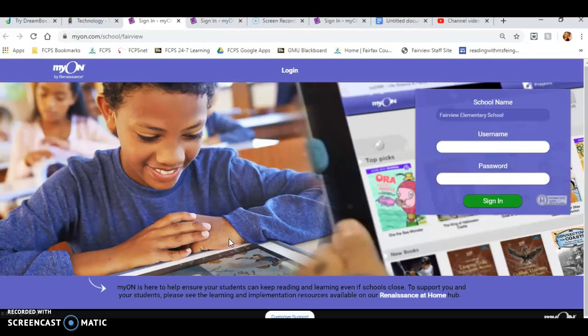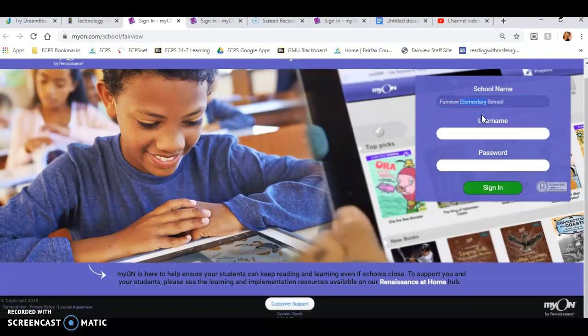So when you open MyOn, it is likely that right here, the school name will not already say Fairview Elementary School. If it does not, just type it in and double check that when you type it in, it's Fairview Elementary School, part of Fairfax County Public Schools in Virginia, because there's quite a few Fairview Elementary Schools. So I'm going to go ahead and get us signed in and pause this video, and then when it opens back up, it will be on our page ready for us to go.